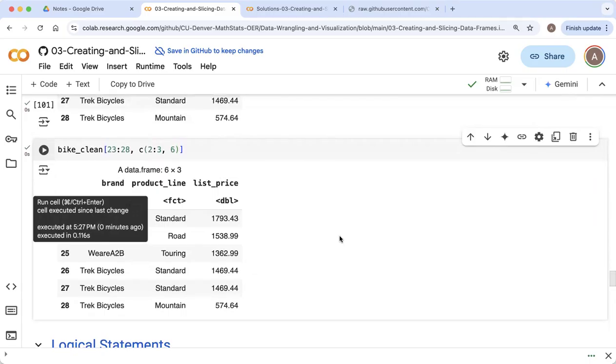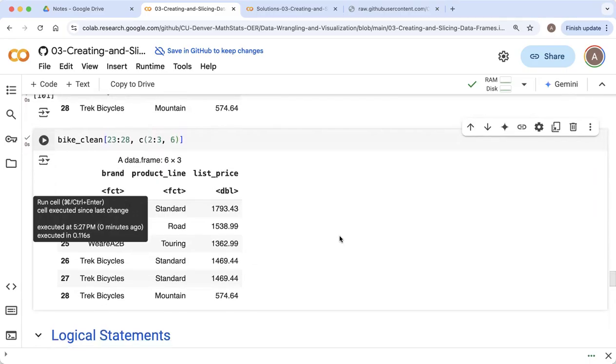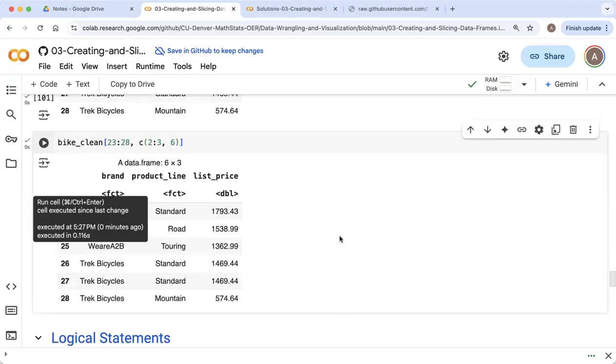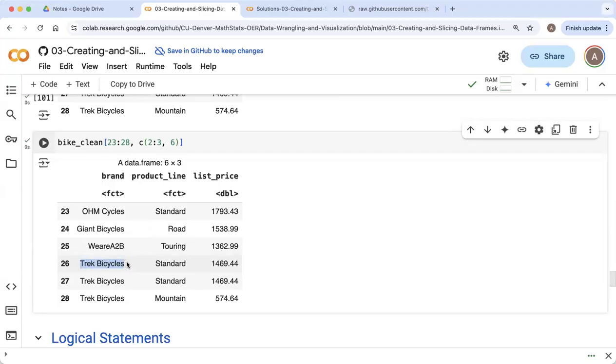Okay, so in the next videos, we're going to talk about how we can slice data using logical statements. For example, maybe I want to keep the rows that have all of the observations where the brand is equal to Trek bicycles or something like that. So now I want to slice out subsets of data conditional upon some logical statements where the list price is equal to a certain value, or not equal to a certain value, or greater than a certain value. So that's what's coming up next.